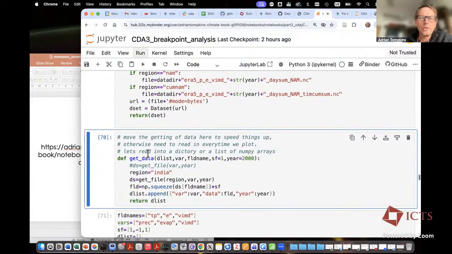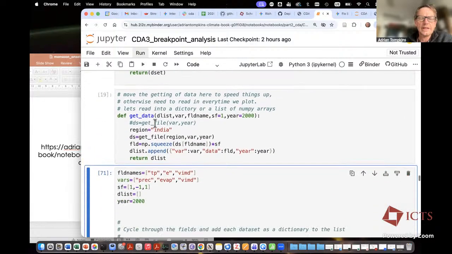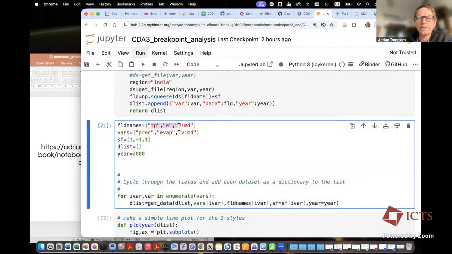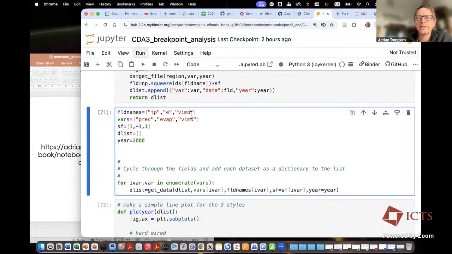So all I do here is get a list of the data files, and then these are the field names as they're stored from ERA5. As I said, I do everything here in ERA5. TP is total precipitation, E is evaporation, and VMID is the vertically integrated moisture divergence. Then I just have some sign changes to get everything in the right sign, and then this is how we're going to actually call it.